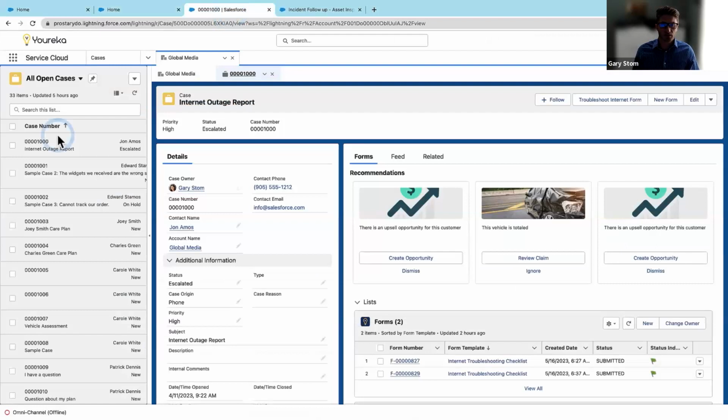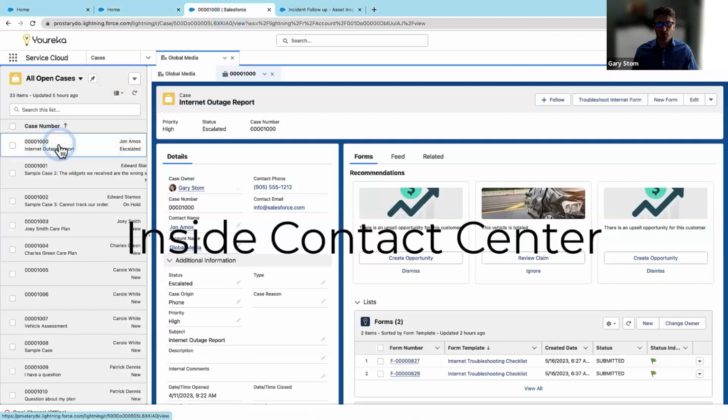And so here, for instance, I can see any and all of my cases or work orders or anything that had been created. And I've got a customer that has an outage. So what I'm going to do is pick up the phone as a contact center agent. I'm going to call them, and I'm going to access a Youreka form to try to troubleshoot the issue that they're having with their internet.